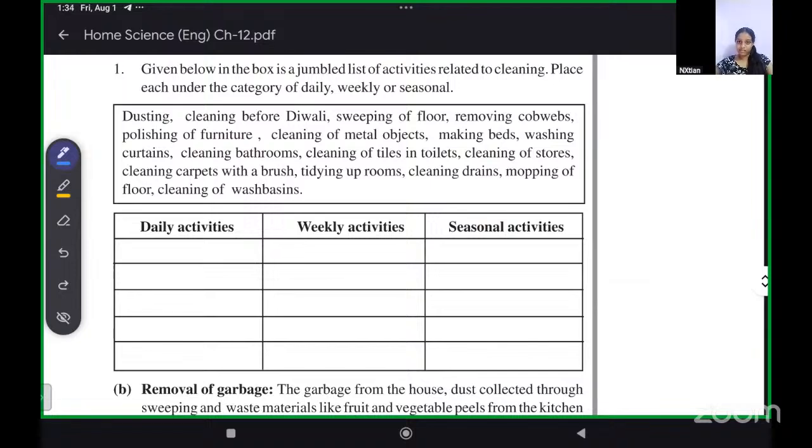Okay, first one, dusting: daily. Cleaning before Diwali: seasonal. Sweeping of floor: daily. Removing cobwebs: weekly. Polishing of furniture: seasonal. Cleaning of metal objects: weekly. Making beds: daily.